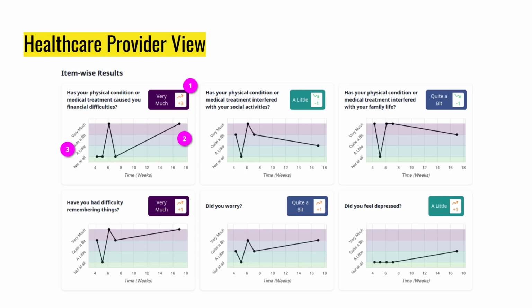Coming to the healthcare provider view, you can see item-wise results, and each item that the patient has responded to can be seen. We provide you with an efficient filtering mechanism. So if you are interested in a particular type of symptom, you can filter to that symptom, and this display will automatically adjust and show you those items only. Again, similar indicators for the trend are shown. Change with respect to the previous score is shown, and we show you these plots in particular color codes based upon the severity for Likert responses, which are the most common type of response used for quality of life measures.